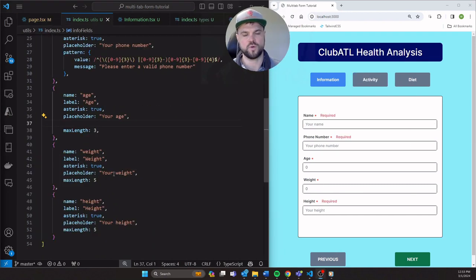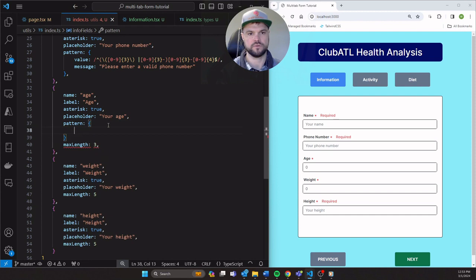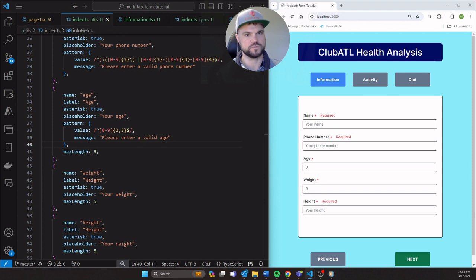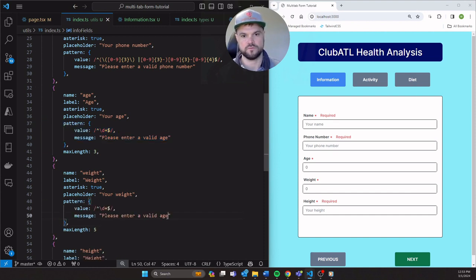Okay, so I want to make a correction about age and weight since they're both integers. I'm going to create a pattern here. I have my value and message, and I'm just going to use any integer for the time being. And we'll do the same thing with weight. This exact same thing. And of course, we're going to say weight.